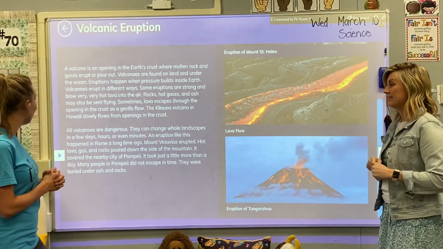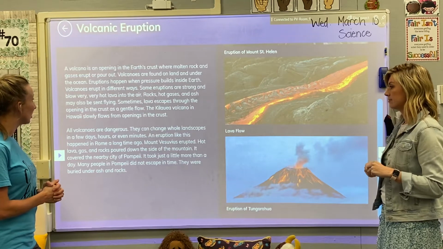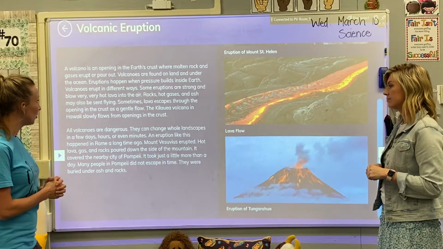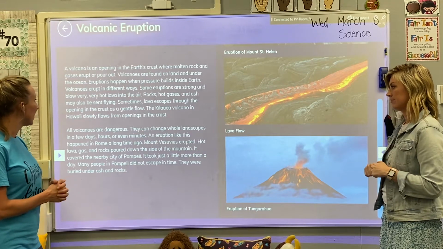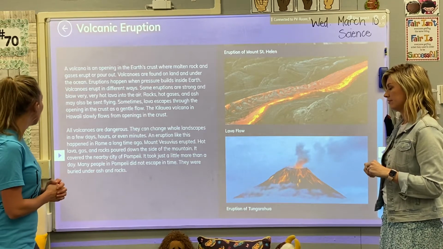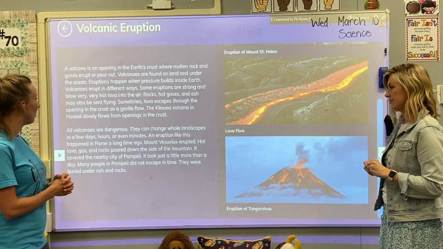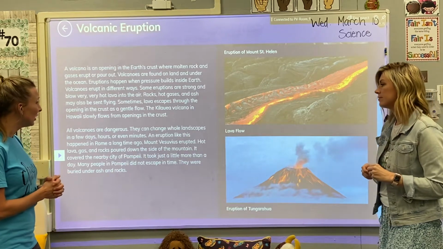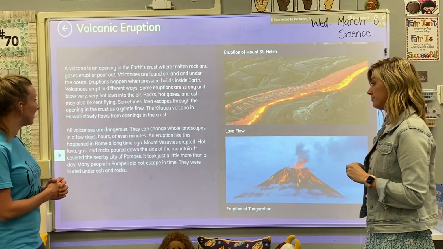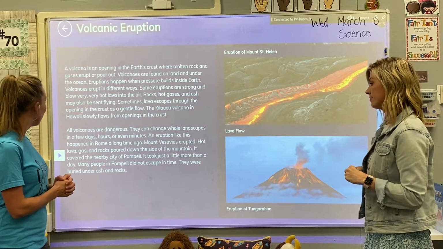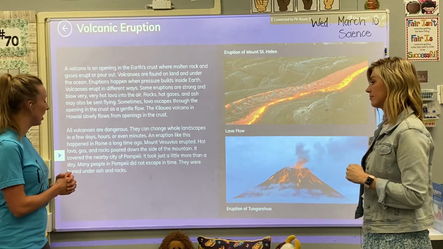An eruption like this happened in Rome a long time ago. Mount Vesuvius erupted. Hot lava, gas, and rocks poured down the side of the mountain. It covered the nearby city of Pompeii. It took just a little more than a day. Many people in Pompeii did not escape in time. They were buried under ash and rocks.